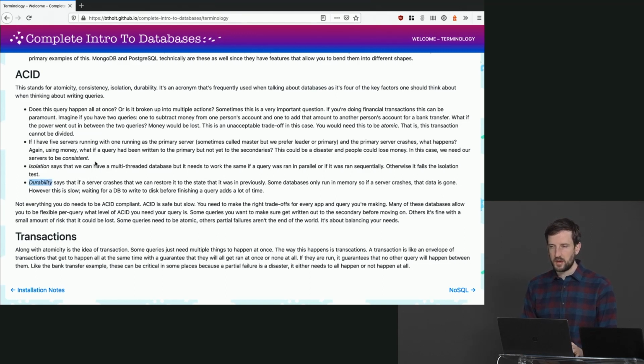That just says if your server crashes, you can restore it back to where it was, right? And that just means that it's writing to disk successfully, and it means your data is durable to a crash. Okay, so that's ACID. So if you hear a database described as ACID, or if you hear a query described as being ACID, that's what it means. It means all of those boxes are being checked.